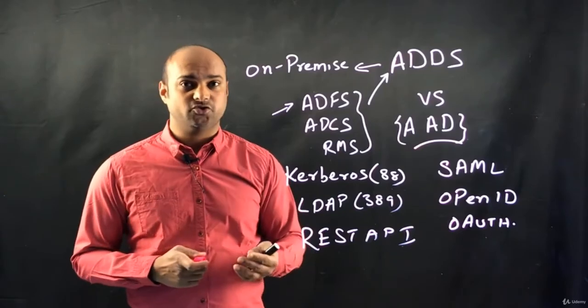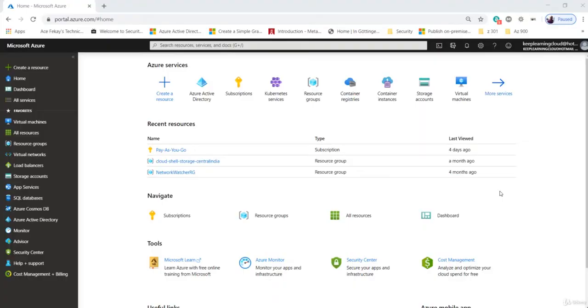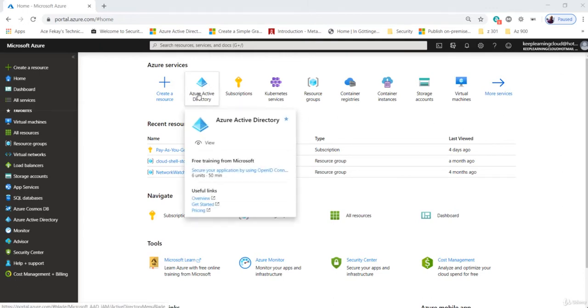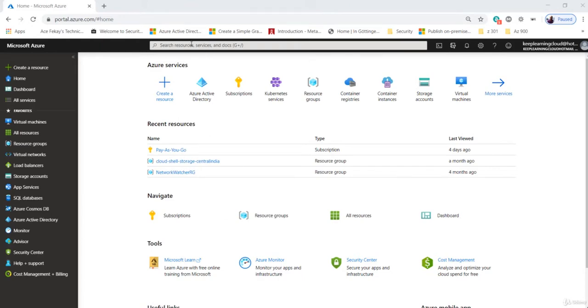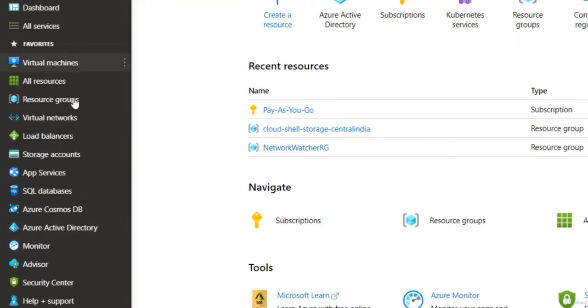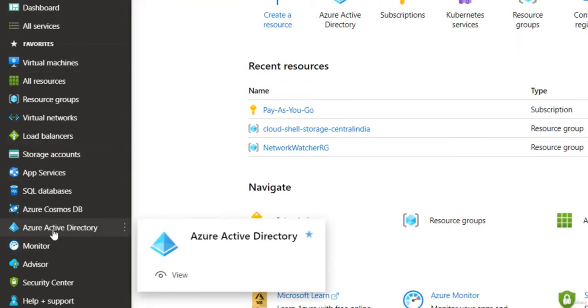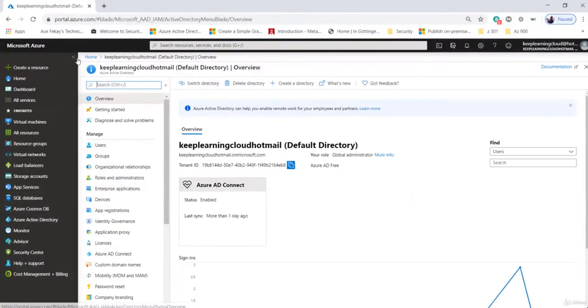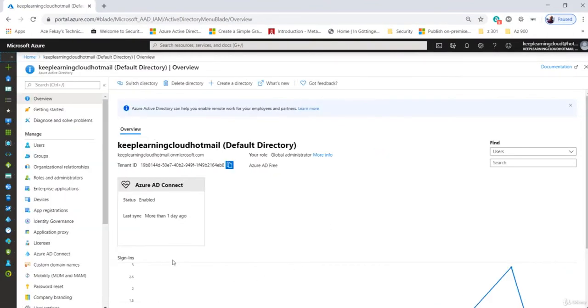In this lab exercise, we will navigate to Azure Active Directory and understand the various options we have in there. To do so, let's log into the portal and then click on Azure Active Directory. If you do not find it in your favorites, you can type Azure Active Directory in this search box here, or you will find it in this blade. I'll click on Azure AD and then make some space for myself by clicking on this little arrow, so I've got a larger screen to work with.